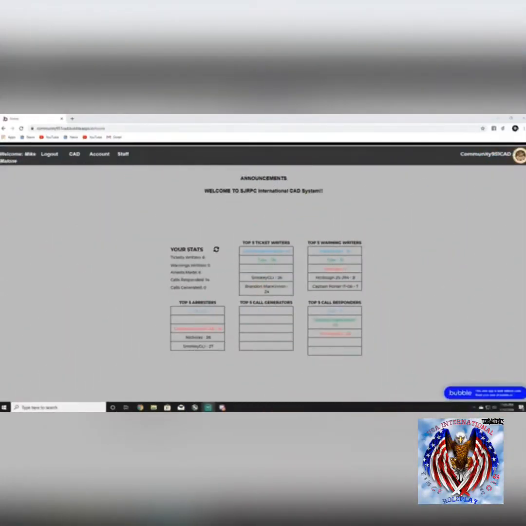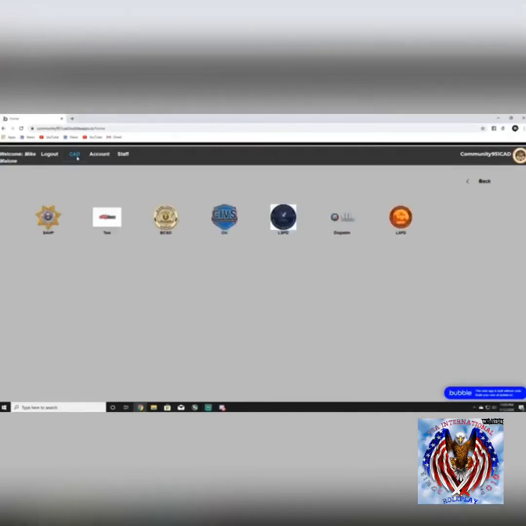To go on duty as an LEO or work the law enforcement portion of the CAD, you're going to go ahead and click the CAD button right here. From here you're going to select your appropriate department, such as San Andreas Highway Patrol, Blaine County Sheriff's Office, or Los Santos Police Department. Please remember that Los Santos Police Department is all police departments for all areas of the map and areas of operation.